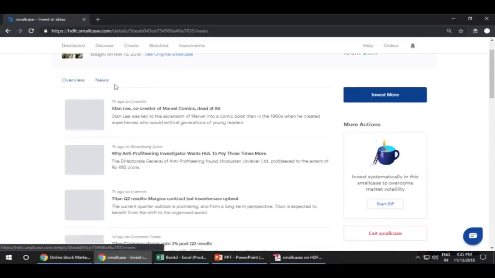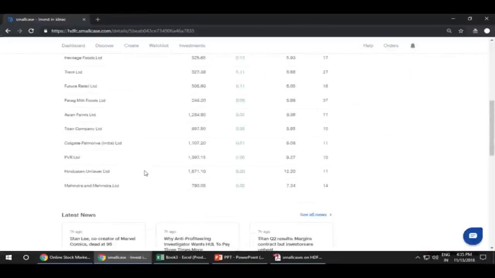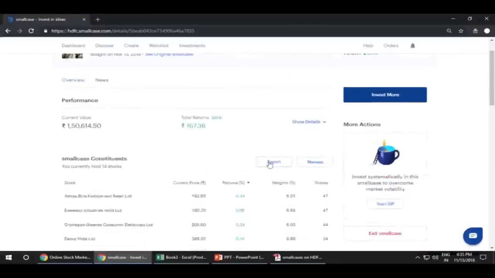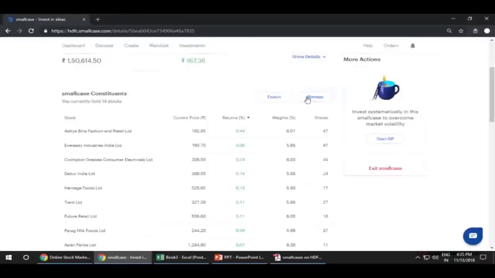Now you can see the news about the stocks in the small case. You can see how each stock is performing in your small case. You can say export the details if you want to. You can add or remove stocks.